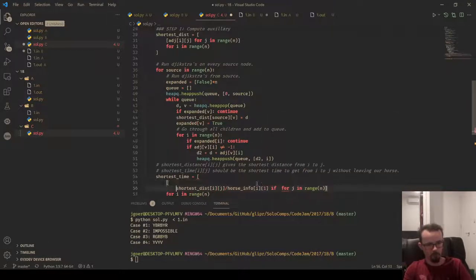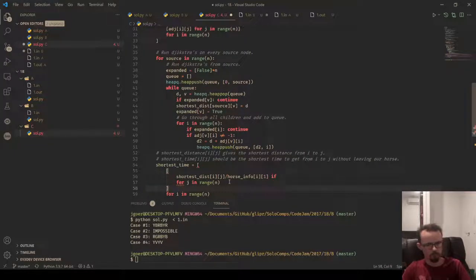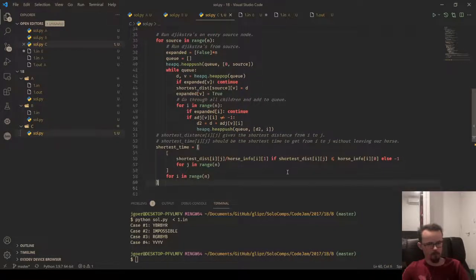Let me put this on a different line. Essentially what this is going to do is store, for each ij, the time it's going to take to get from i to j using horse i. Now, we're only able to get there if the shortest distance is less than or equal to the maximum distance that a horse can travel, right? So this is index 0. Otherwise, the answer is -1. We can't go there in one step, right? So shortest ij divided by horse info looks correct. So that's the shortest time.